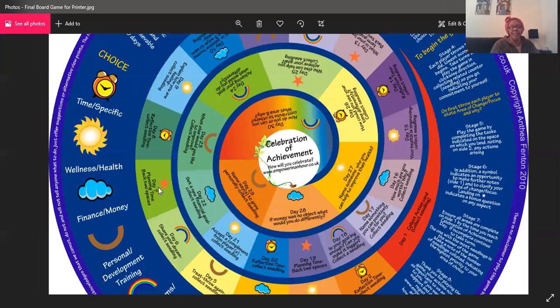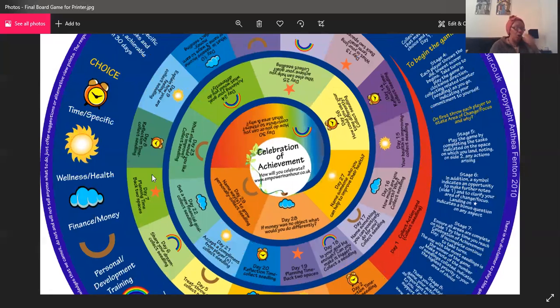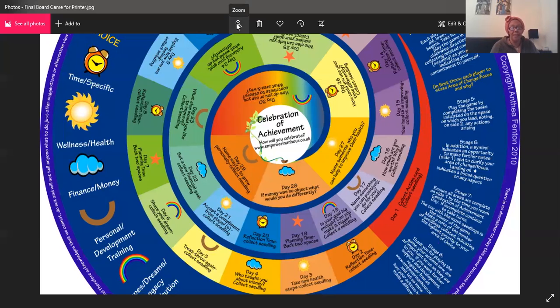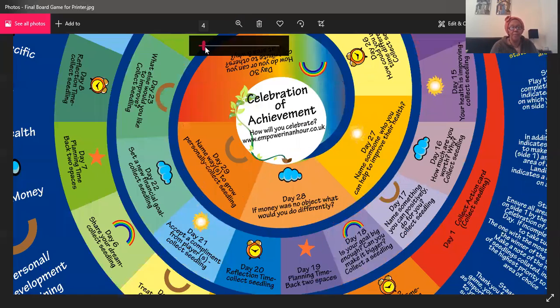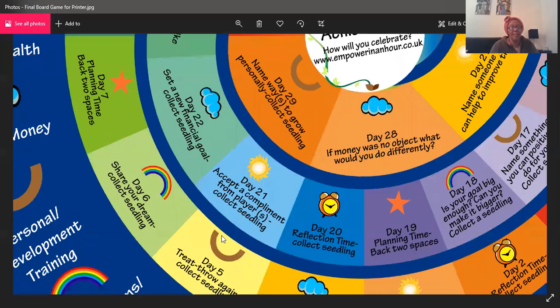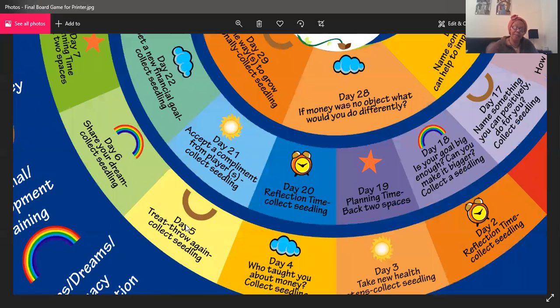For planning time on day 7, go back 2 spaces. Often when people land on day 7 and day 5, as an example, so it's day 7, planning time, move back 2 spaces. When people go back these 2 spaces, it's often because there's something else that needs to come up. So you might be asking the same question again.